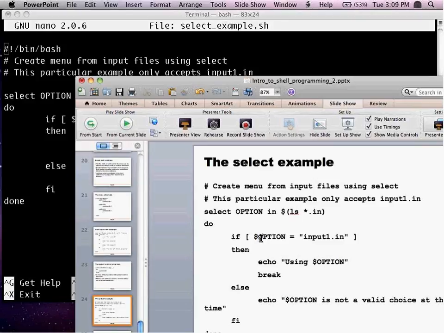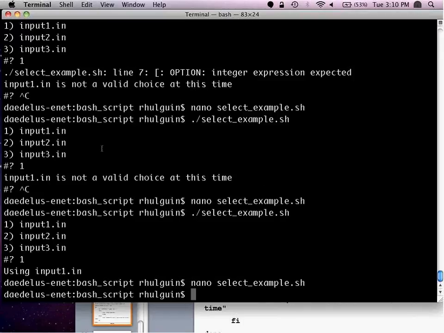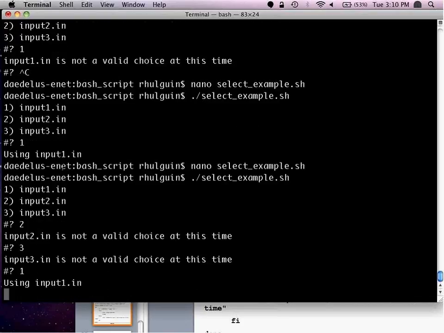Oh, I lied. I didn't type it in the example. Sorry about that. So if this variable contains input1.in, then it's going to show you that, and it's going to break. As you can see, if I did 1, 2, 1, it'll break out. So you can see how you can set this up.